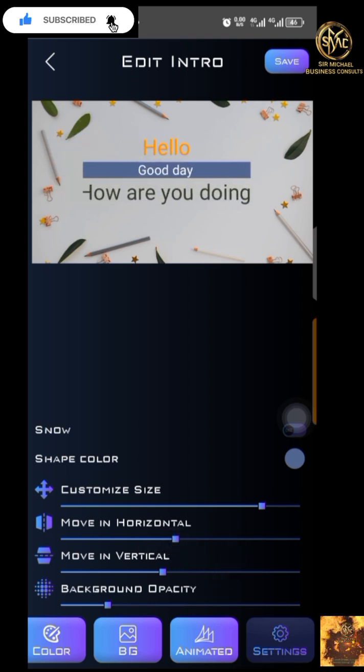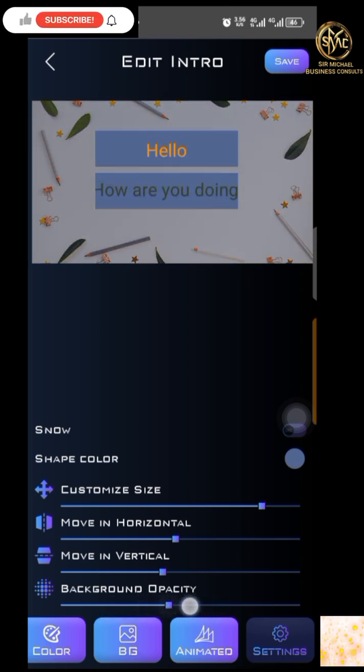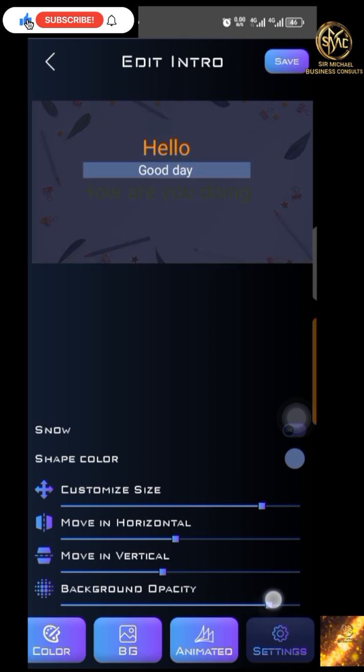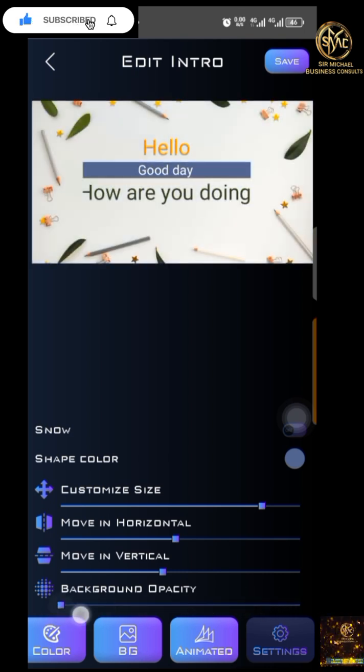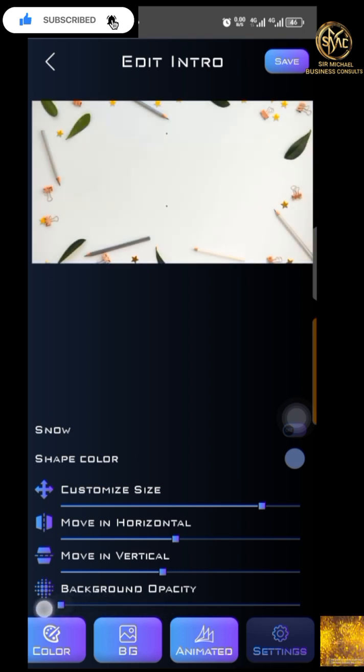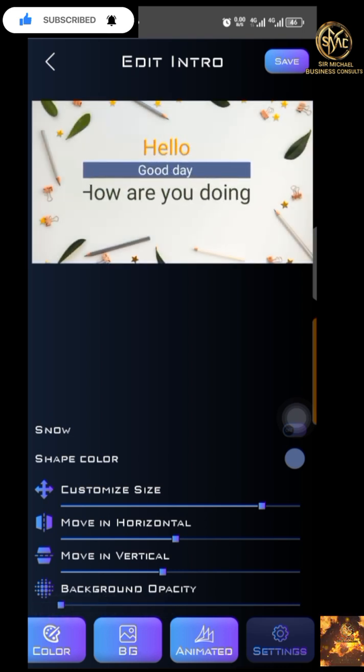Now the background opacity, how deep or light do you want the background to be? So let's try to explore and see. See now it's becoming much lighter than here. So it depends on how you want it to be. I think this one makes it very visible for all viewers. So that is how you're supposed to do it.